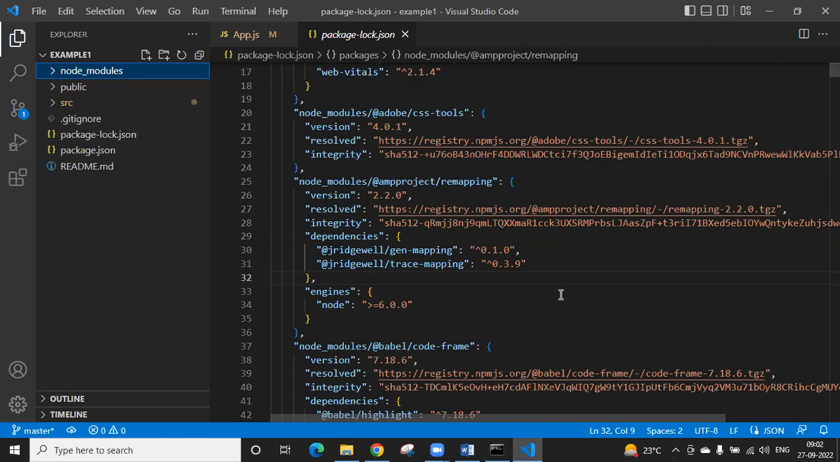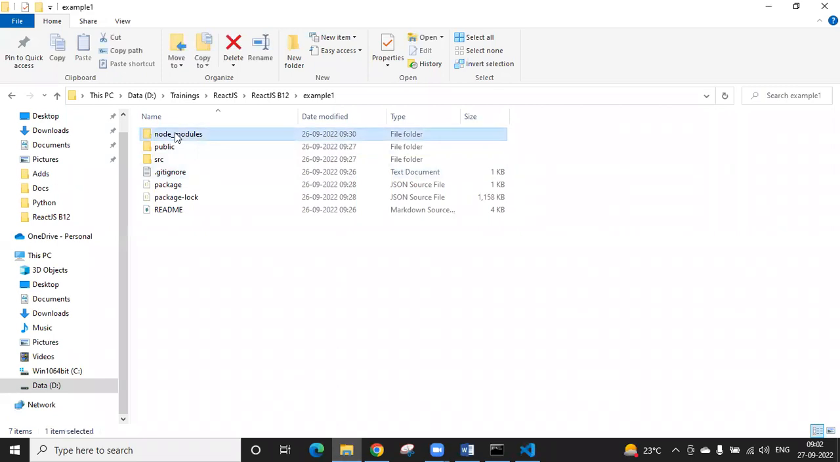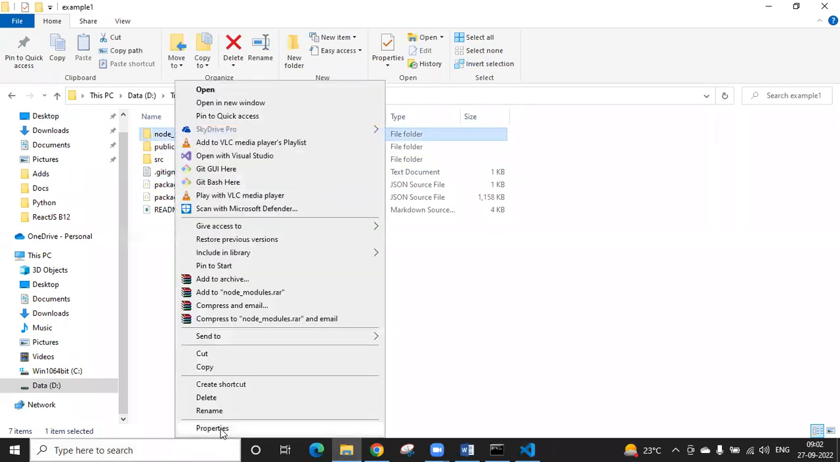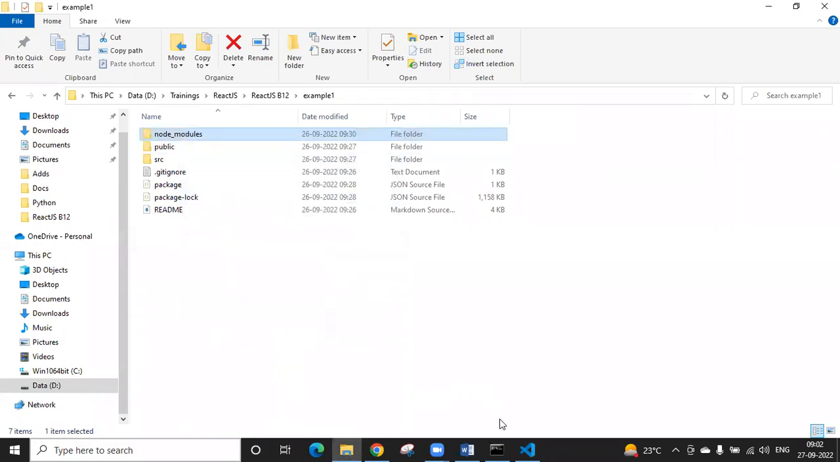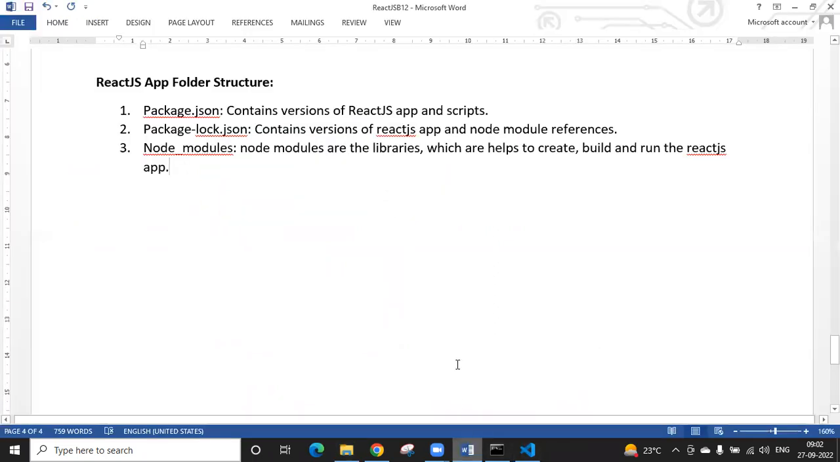Inside, don't dig, because it has a number of things. Do you know the size of node modules? See, it is still calculating the MB. I think it comes somewhere near a GB, so that many libraries are there. It is 312 MB. Are you clear? The node modules are the libraries which help you construct your React.js application.